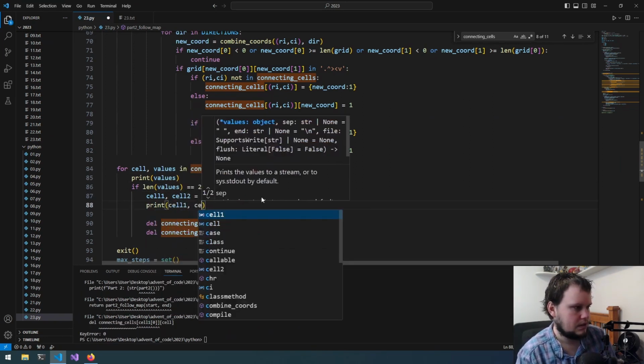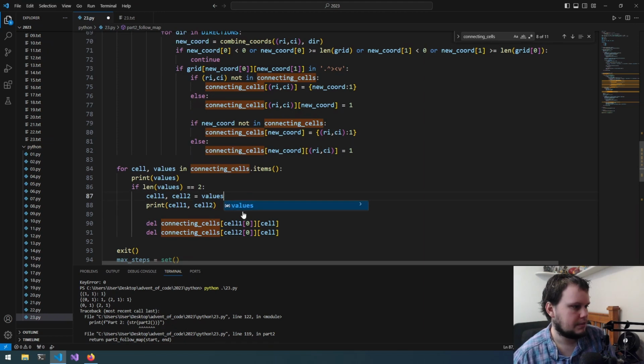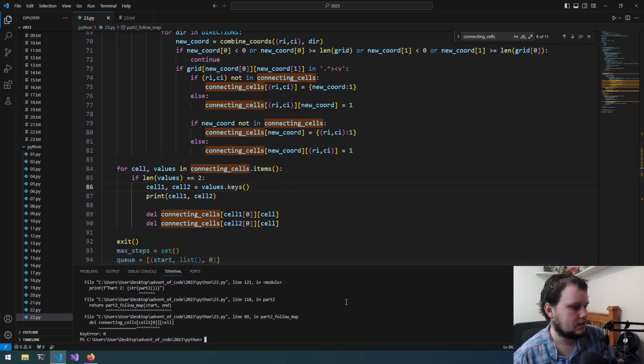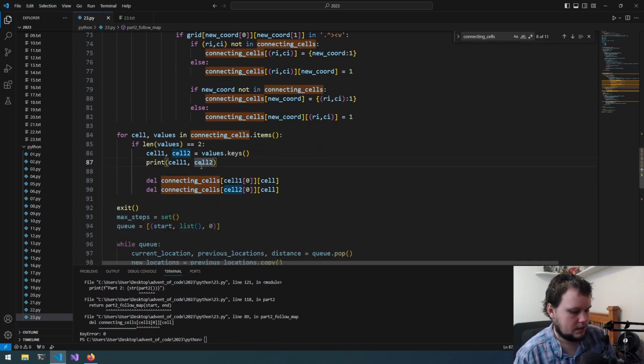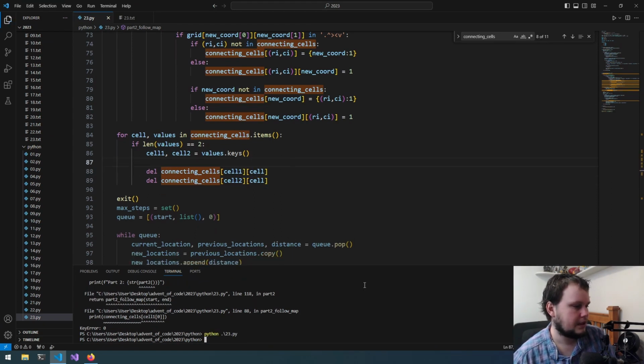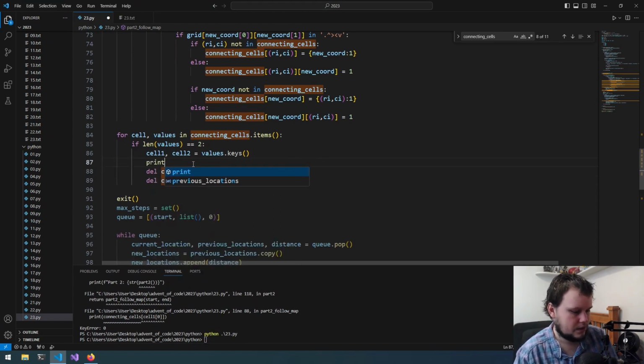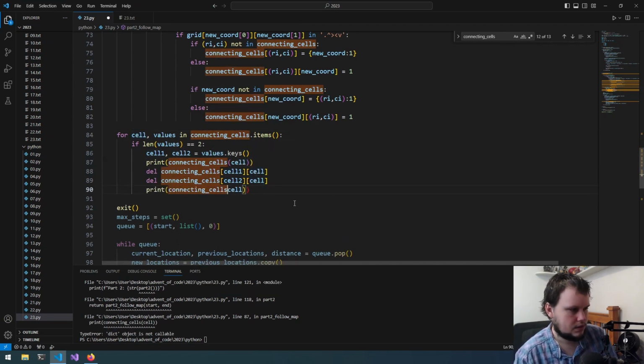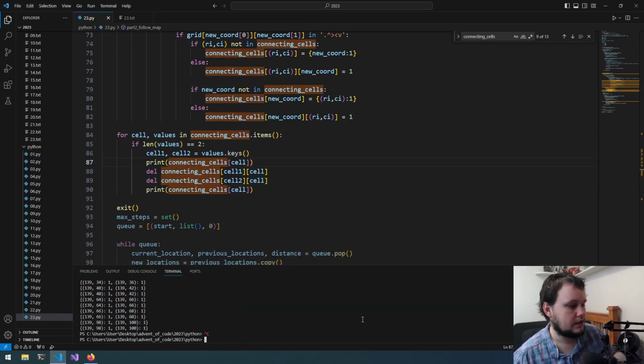Print cell 1, cell 2. If we remove the keys part, okay, no, that worked before, but we'll do it as keys just so it's specific. Okay, let's print connecting cells 1 like that. We don't need to do this anymore, because I've actually just got the key straight up. Okay, so that now seems to be working. So we'll do print and cell, and then do this. Square brackets. Okay, so that is working.